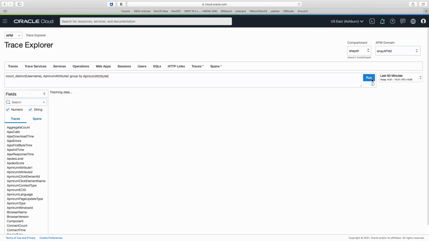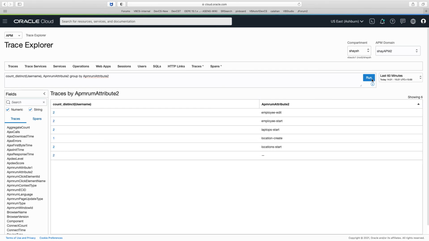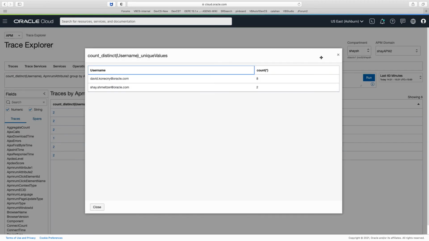This query combines our custom attributes to show us which pages were accessed by how many users. So how many distinct users have been interacting with our pages. And then I can also click to see who are the users that were actually accessing each one of those pages.